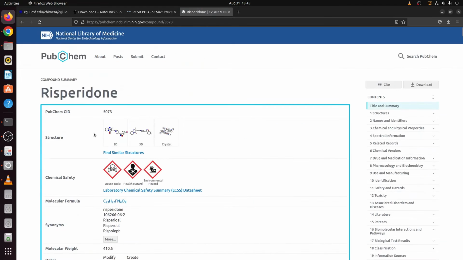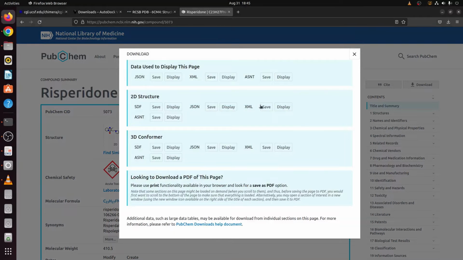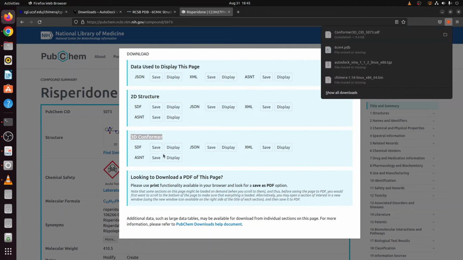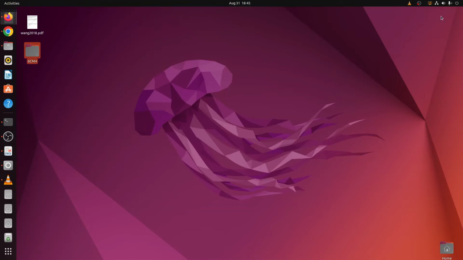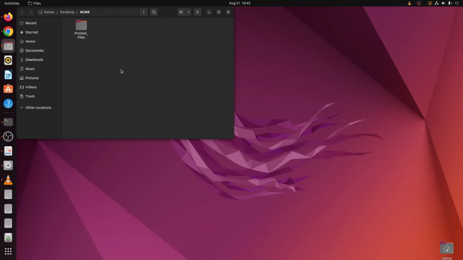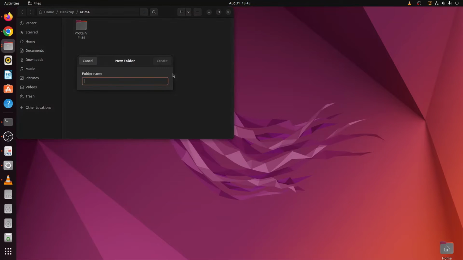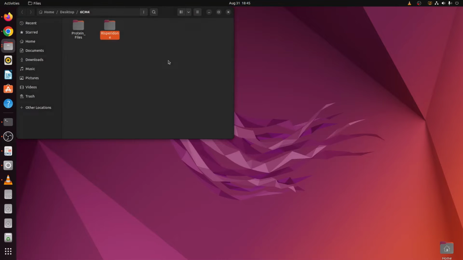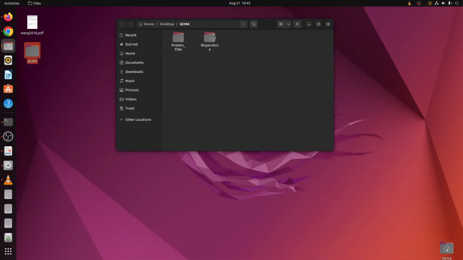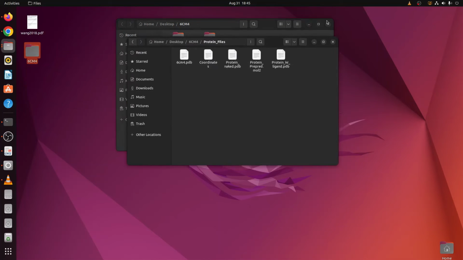Now we need to download this structure. On the right-hand side there is a download button, so click it and make sure you download a single file, which is an SDF file, the 3D conformer, and I will press save. It has been downloaded to the Downloads folder. Now I create a new folder, give it the name Risperidone, and create it. So we have created the folder for the ligand.